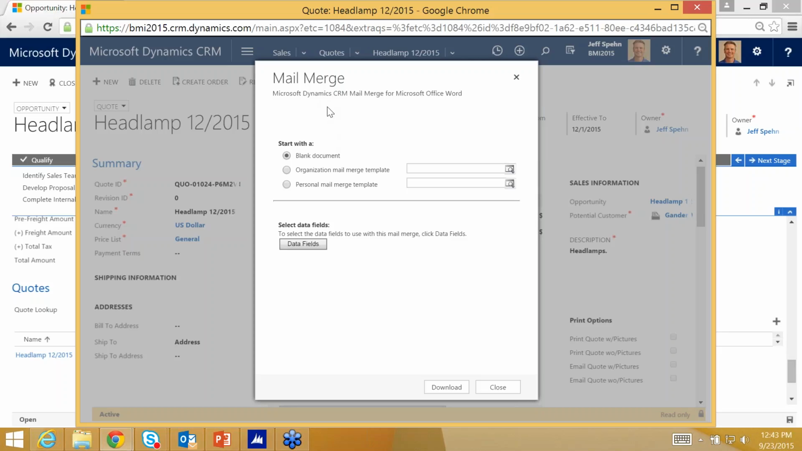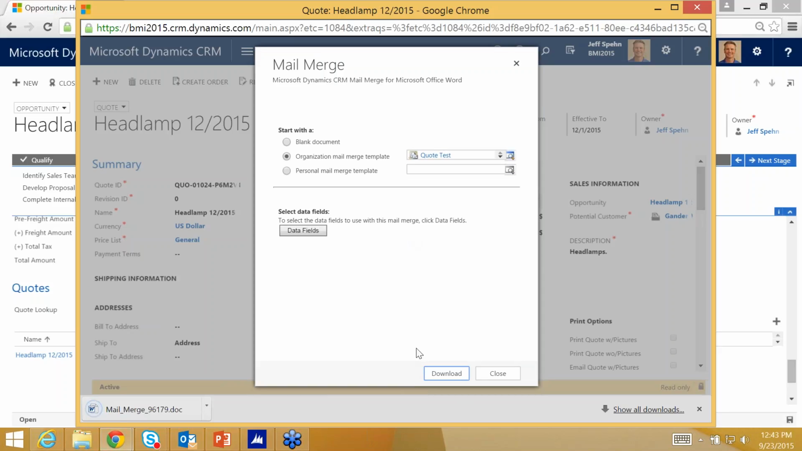There's also just a quote report that I can build, and instead of using Word as the engine, I'd be using a report. But I'm going to go ahead and use the mail merge here. And I have several different quote templates defined, maybe based on what I'm trying to sell or what region I'm in. So you see I have 3 different templates that I could choose from. I'm going to go ahead and choose this quote test template, and then I'm just going to go ahead and hit download here. And basically what's happening is CRM is integrating with Microsoft Word.